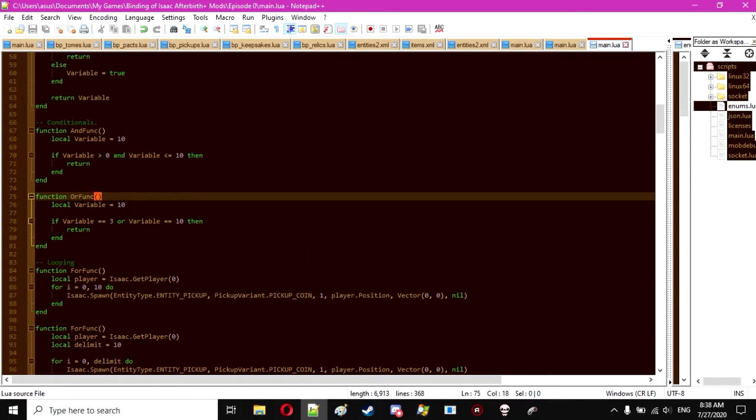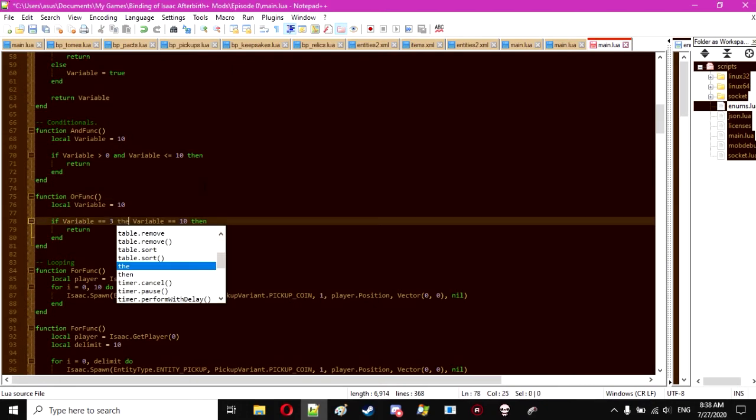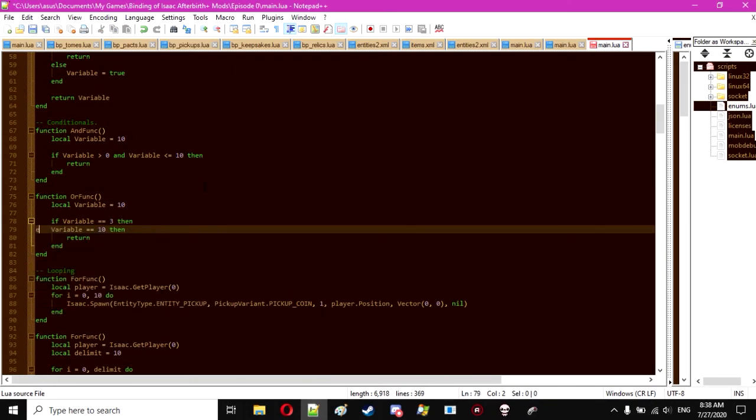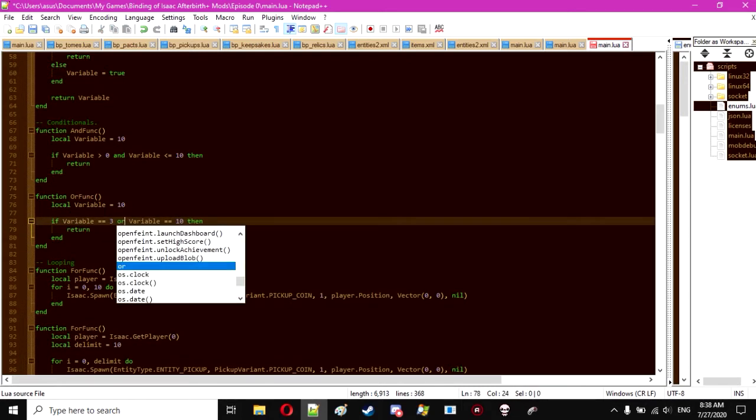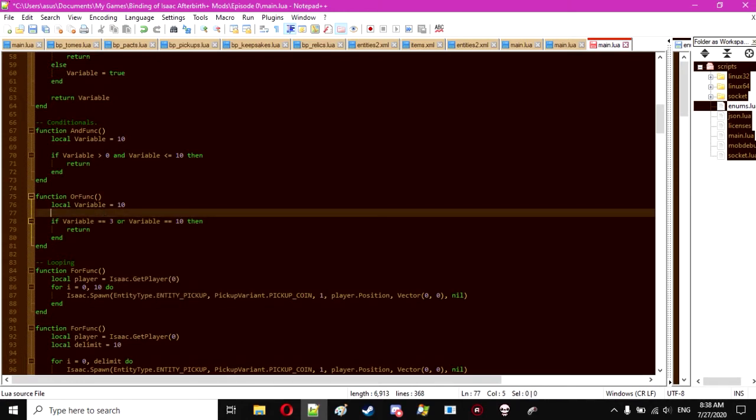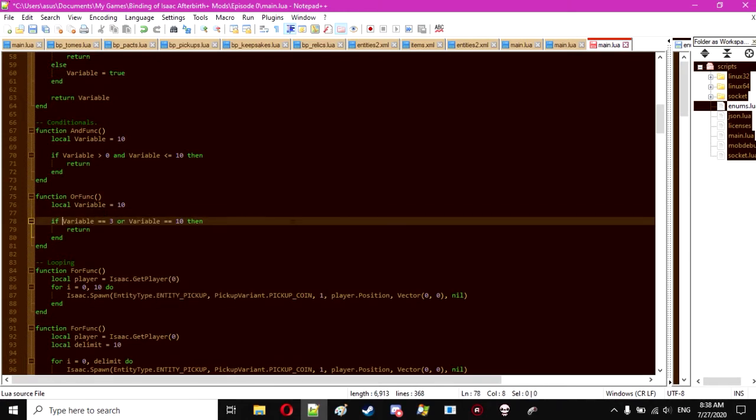So yeah, OR. OR is basically like another comparative. OR is basically this. So, as I said earlier, running this is faster than running separate statements. Now, an important thing to note, you can use parentheses. So this will become a single statement, so you can do this. If the variable is 3 or 10, then run it.